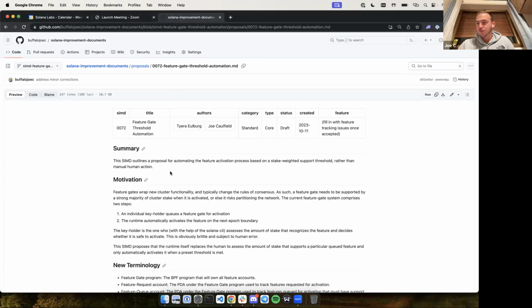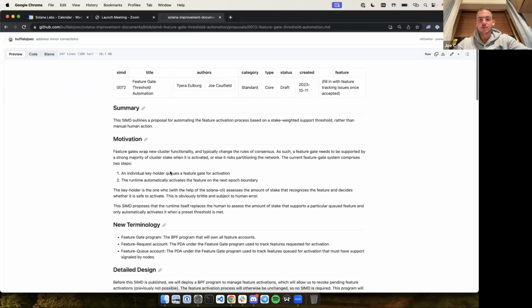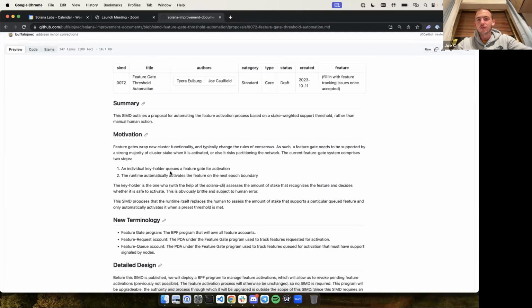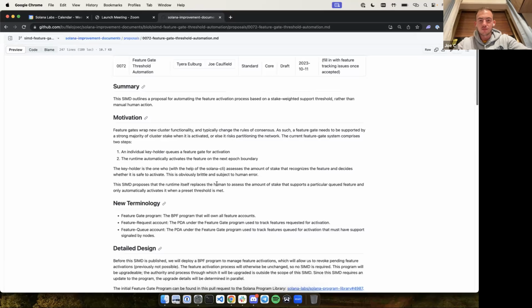Right now you would run solana feature activate, and you're supposed to have 95% of stake before you try to activate a certain feature on a certain version. But it's up to you as a person to make sure that stake support is there; the CLI will check for you, but you're supposed to make sure. So this process is going to automate that through the runtime and through a program.